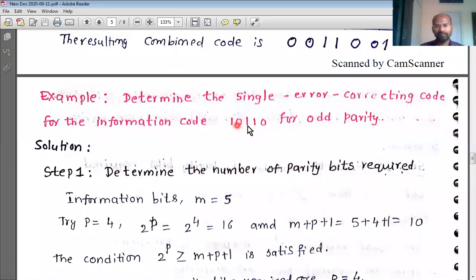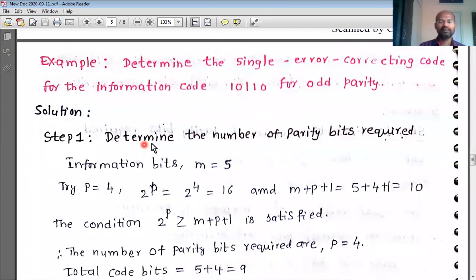M1, M2, M3, M4, M5. How many message bits are there? 5 message bits. It is not 4. There are 5 message bits. Now let's see how to construct the Hamming code for 5 message bits. What is the first step? We have to find the number of parity bits that are needed to be added to construct the Hamming code. That number varies according to the number of message bits.